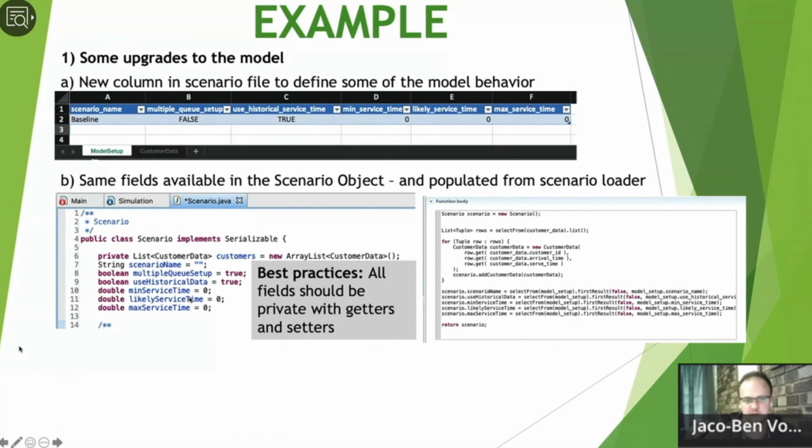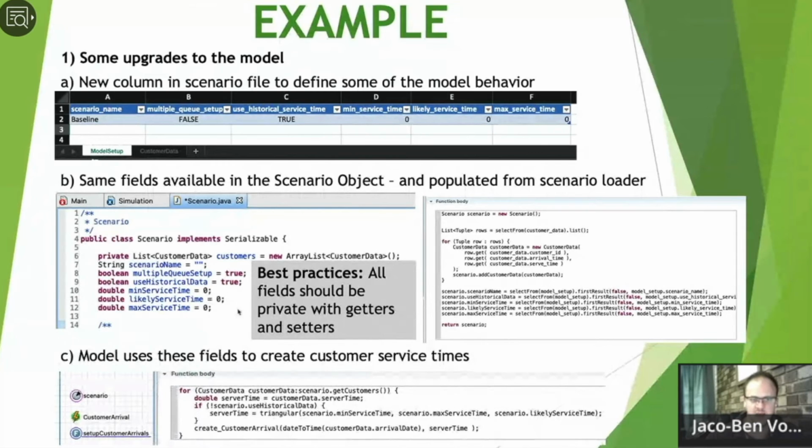Okay. Now, the best practice here, which I didn't do just to keep this example very simple, is that all your fields should be private, and you should have getters and setters, right? So you can control who makes changes to the scenario object or not. And now the model uses these fields to create customer service time. So previously in this function, the setup customer arrivals, we were just saying, create a new customer arrival, with the model time to this date.